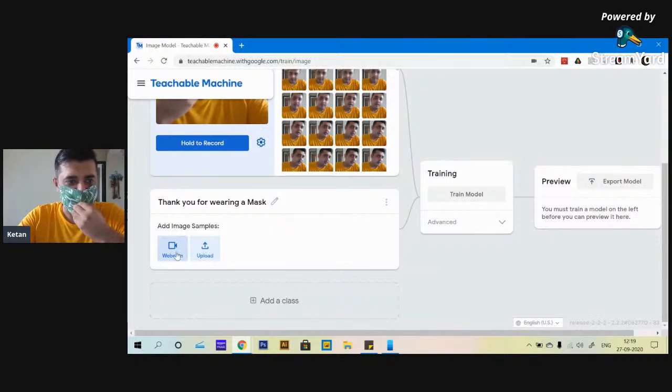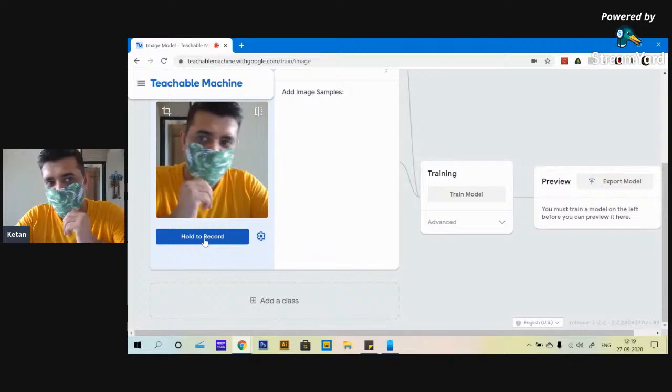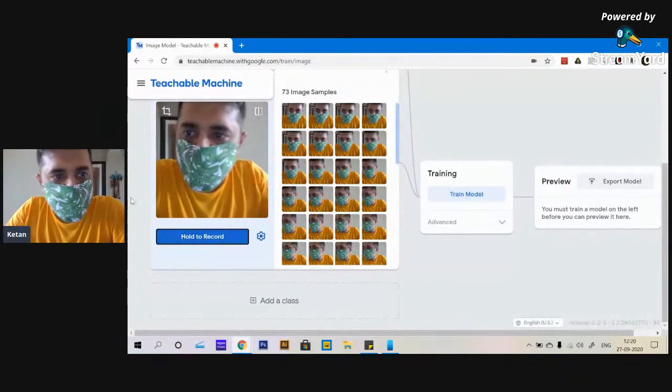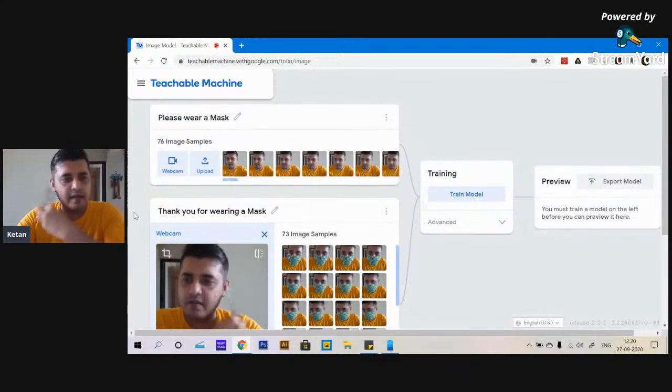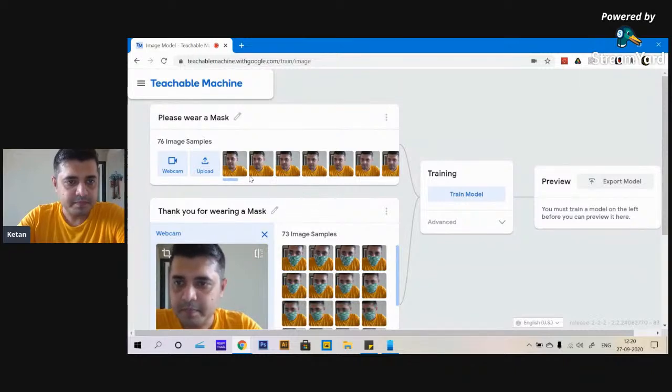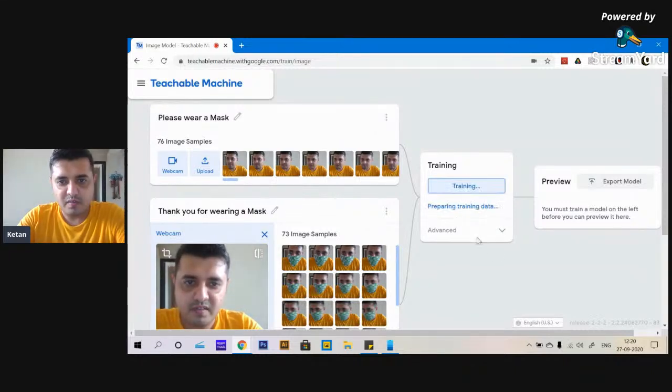Now I'm wearing a mask and I'll train this with respect to that. You'll see I'm wearing a mask. Okay. So now I have two training data sets. One is for a mask, you will see here. One is for no mask. So I'm just training the model.